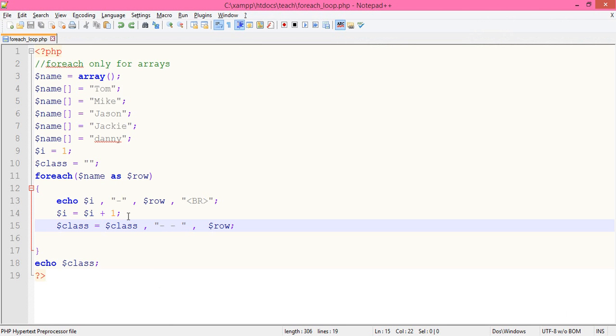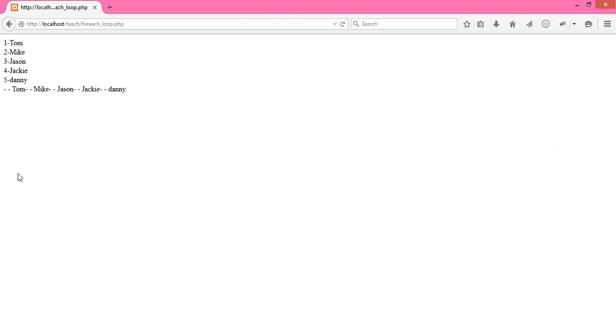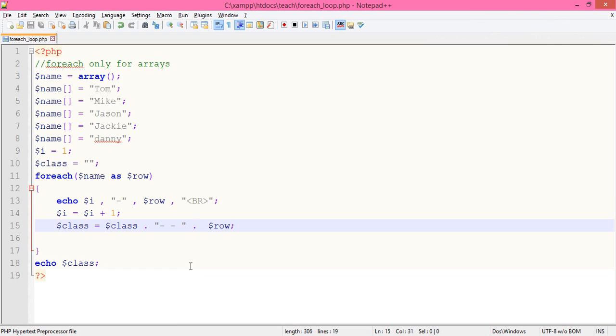So what we can do, actually the problem is we do not use plus or comma to append things in PHP. What we use is a dot operator. So we use a dot here to append the things within this loop. So we have the result now. We have Tom, we have Mike, we have everything we needed.